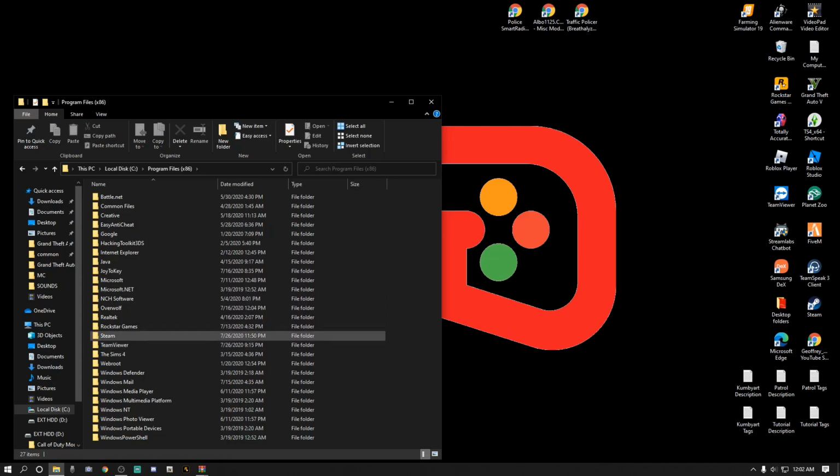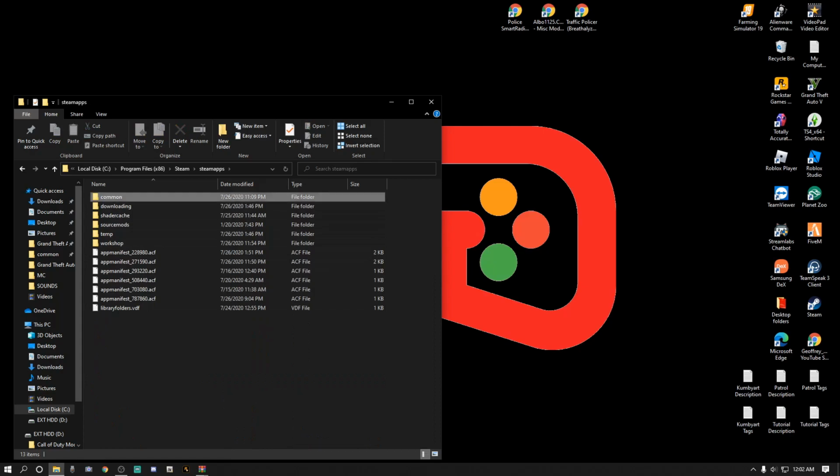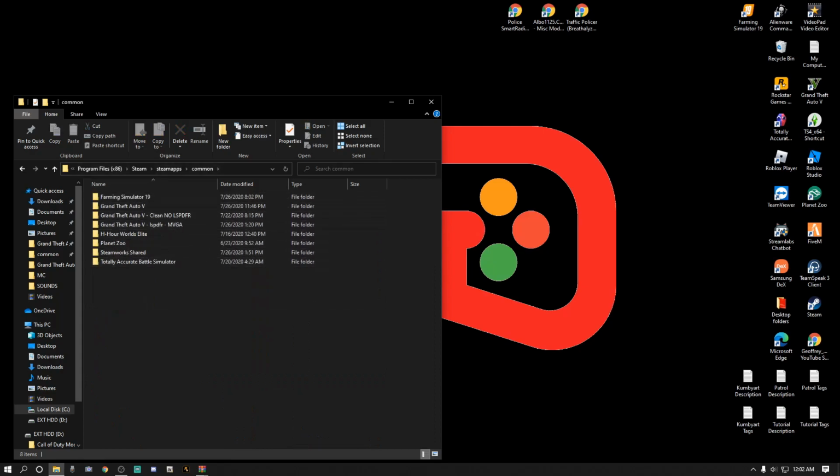For Steam users, just click Steam, Steam Apps, and Common. Folks, right here is where you're going to want to save. You're going to want to back up your file in case you do something wrong. Whatever file that you are going to install this into, just left-click it once, right-click it, copy. Go down here, left-click, right-click, paste.